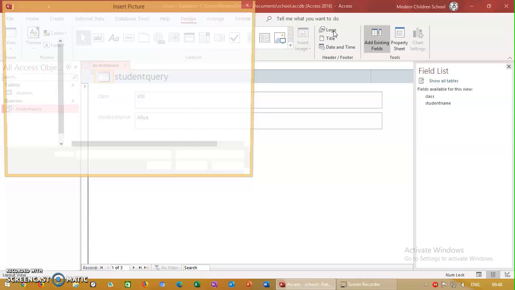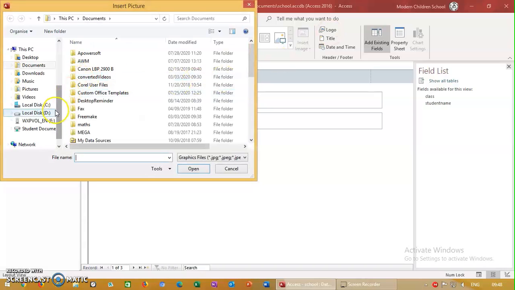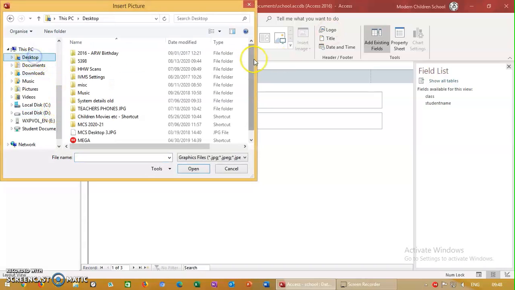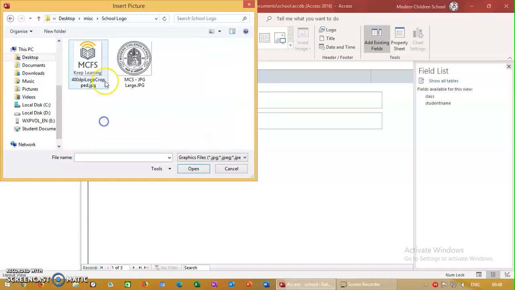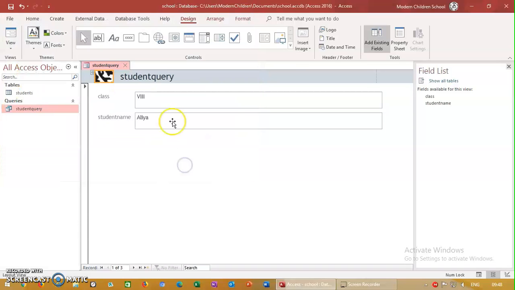Logo is to insert a picture. You can select any picture, like you go to the folder. There is a folder on the desktop by the name miscellaneous. In this you have a folder school logo. Then these are the two logos. I select this. Now it is not shown fully because the logo is bigger in size, but I am just telling you the method of how to do it.